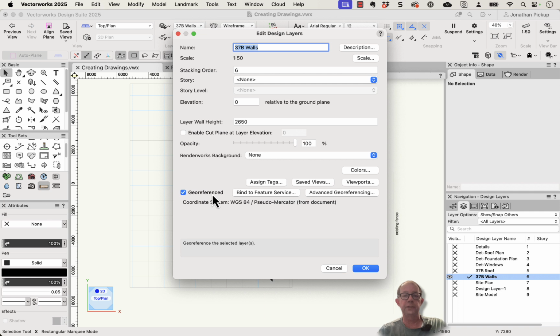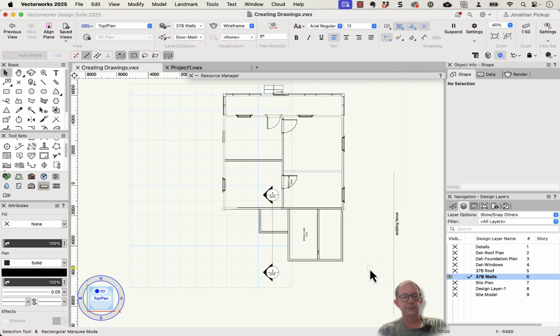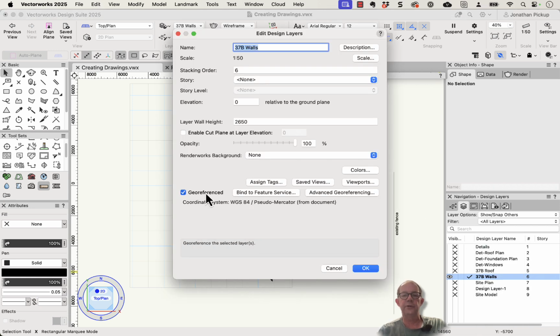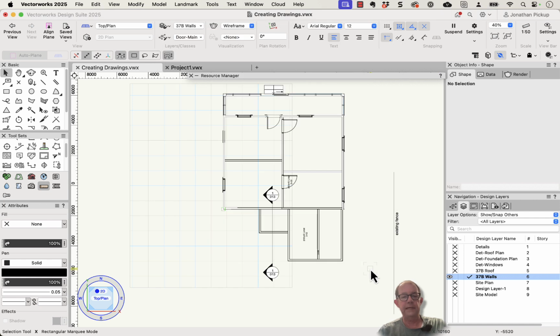As soon as I turn on geo-referenced, click OK, you can see I've now got my compass ring, which I can now turn on or turn off. But also, if I go back to this geo-reference layer and turn it off, the compass ring remains.